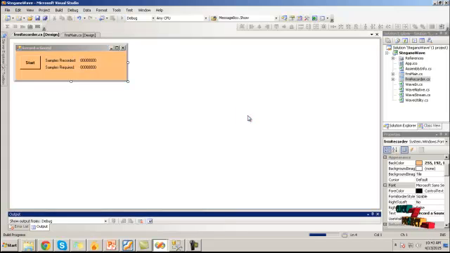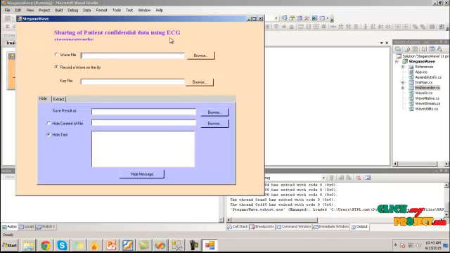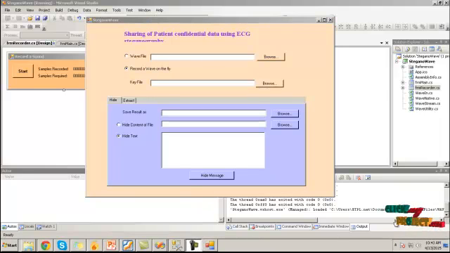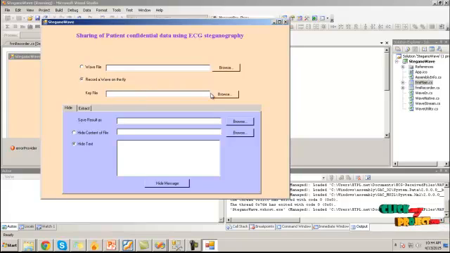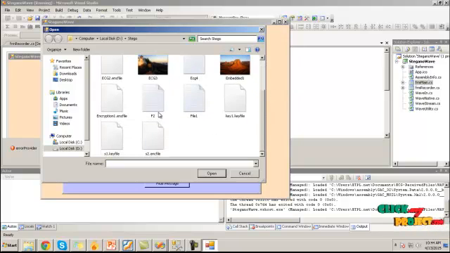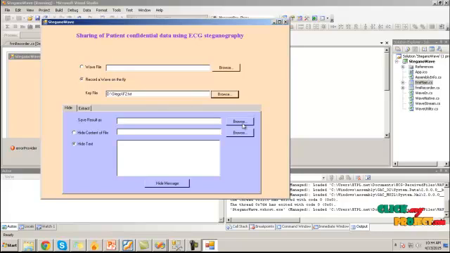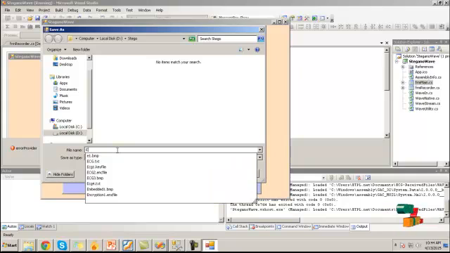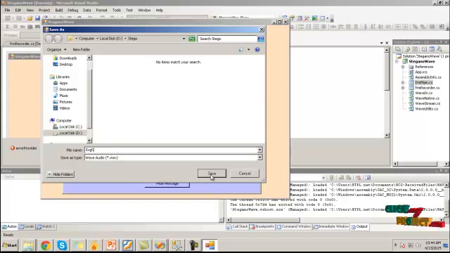This process is for hiding a text file inside an audio file. For that, run this process. Here we have two options. First, choose the record a wave on the fly button. Here we have to provide the key file to encrypt the secret data inside the audio file. For that, I am choosing the key file as F2 and click browse for the resultant location. Here we have to provide the file name to store the wave file. Click save button.